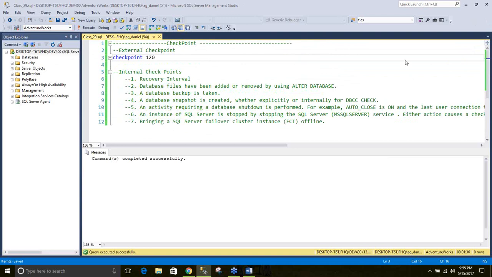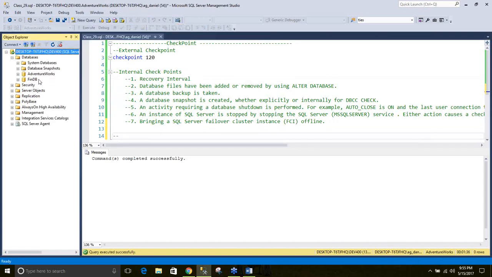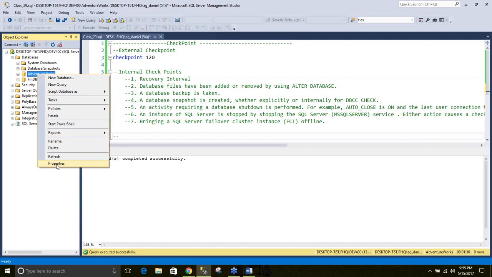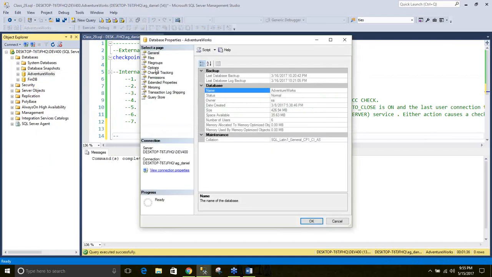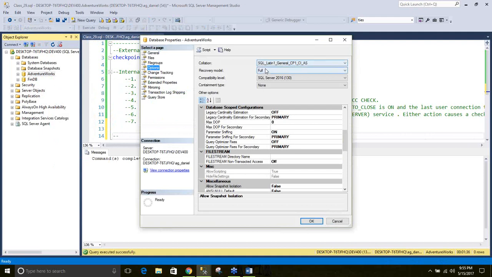All right. So that is the frequency of checkpoint. Now, I want to cover one more topic before we go back and talk about how to maintain the transaction log. That topic is, if you right click on the database, go to properties, go to options, there is an option called recovery model.